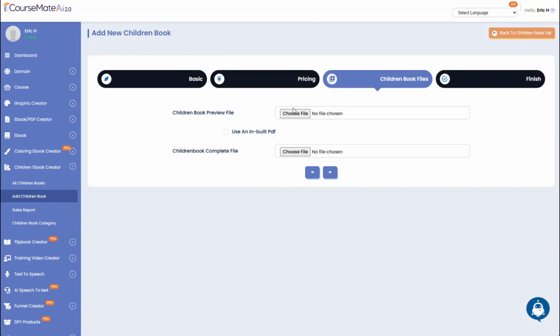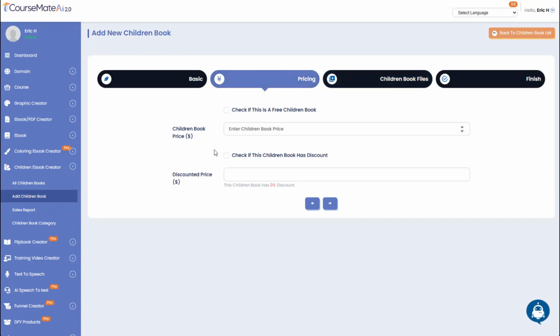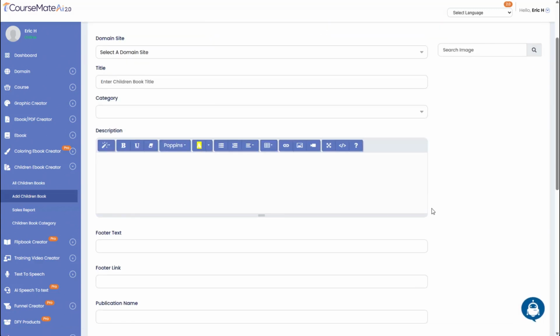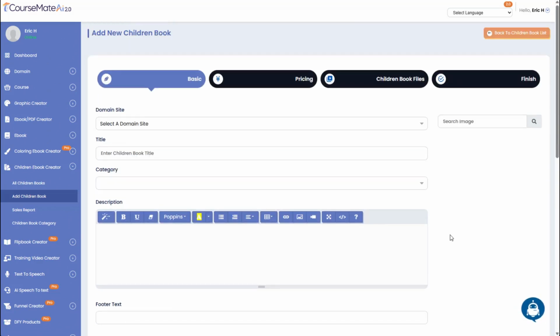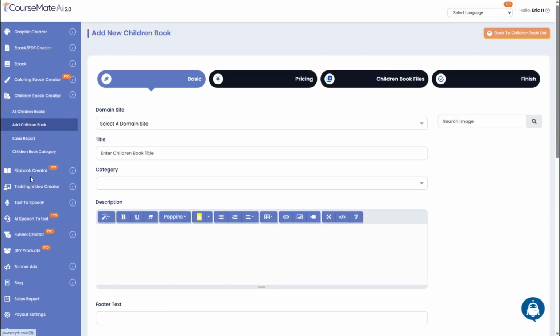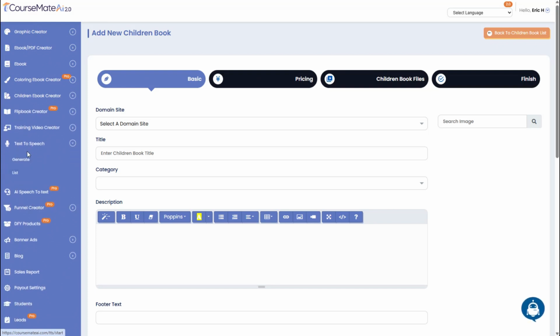You can simply choose your PDF and upload it, just like we did with the ebook demonstration that we just did. It works the exact same way for children's books. I mean, literally the same way. You can make it free if you want to use it for list building, or you can sell it for any price. Of course, you can use the AI to help you with any of these descriptions and things like that. The Flipbook Creator is a pro feature. We've already used the training video creator. We do have a text-to-speech engine built in for you.